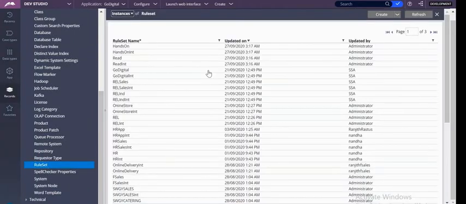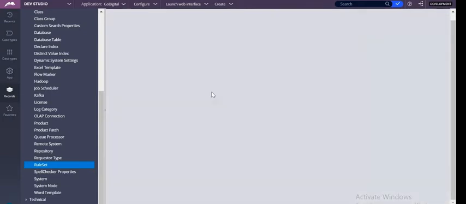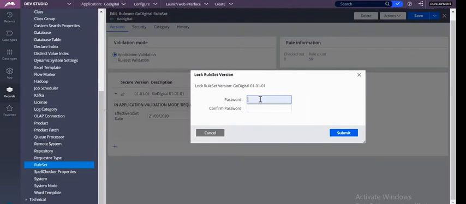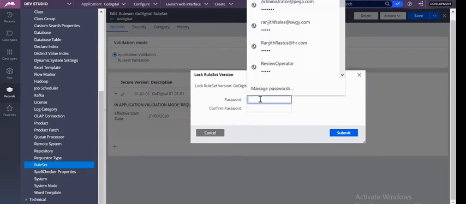Our rule set name is Go Digital. Open that Go Digital. So in Go Digital, how many versions do you have? Only one version of the rule set is there, 01-01-01. First we lock this rule set. So we can lock here. How to lock here? Click on lock and save. So give the password as rules.